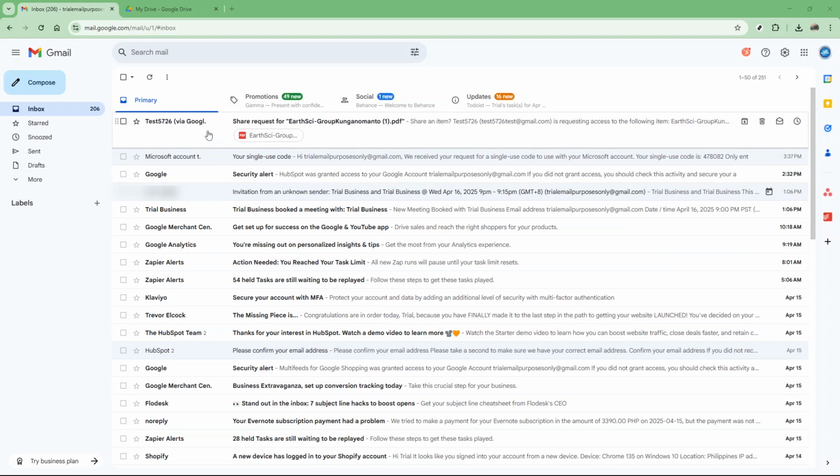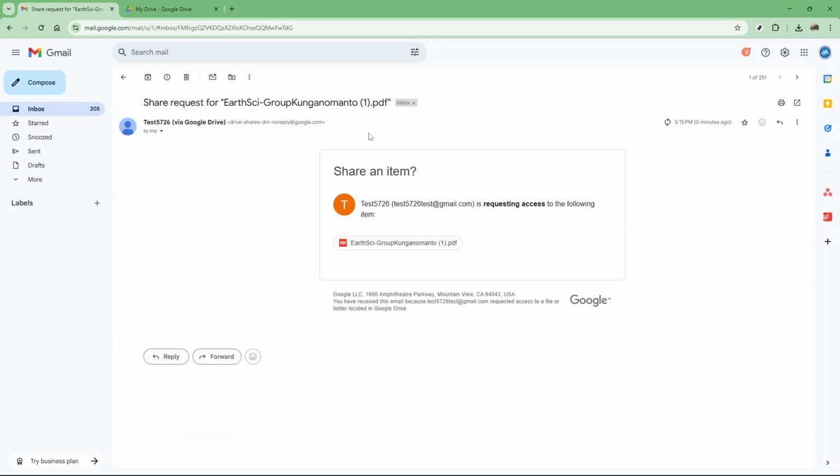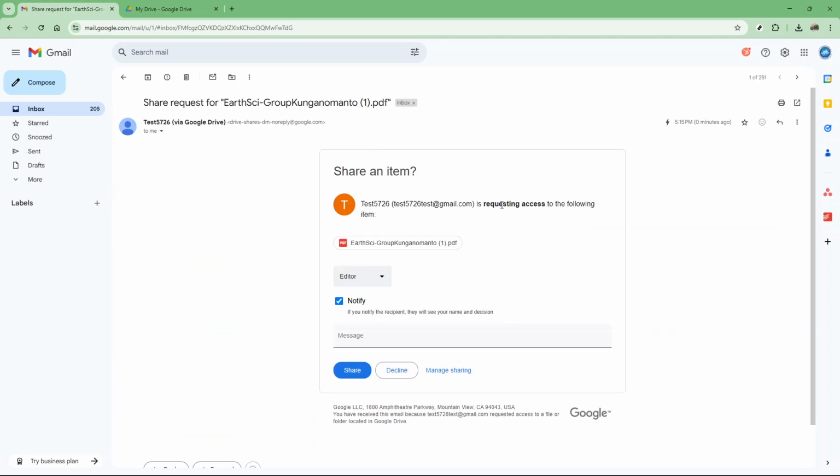files, you'll most likely receive an email notification. So, go ahead and open your email account where you received the notification. This email is crucial as it contains all the necessary details about the access request, including the name of the file or folder and the person who is requesting access. Once you've read the email, you'll usually see a couple of options like Open in Drive or sometimes just Share.